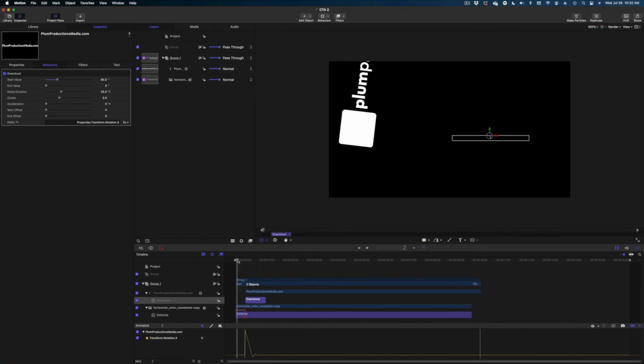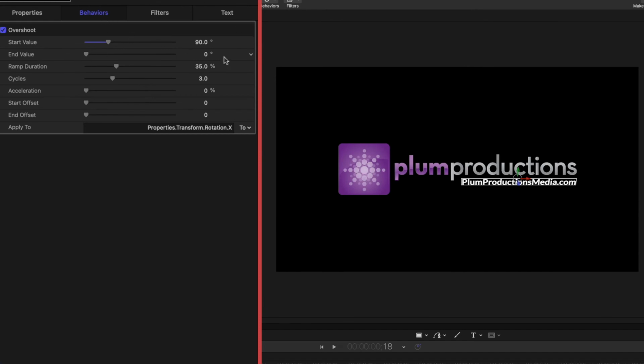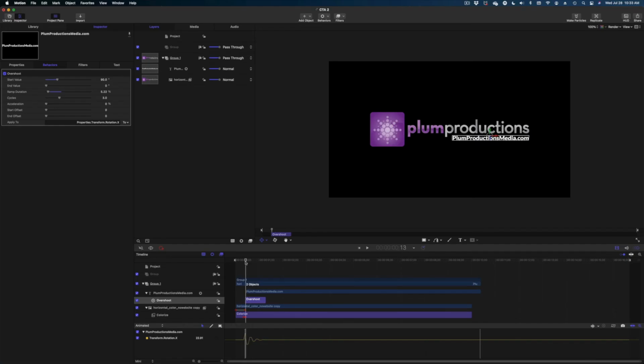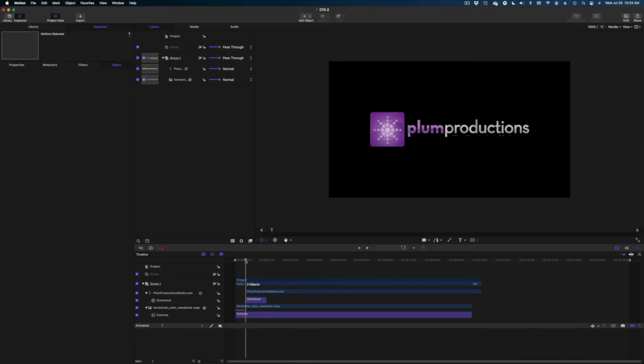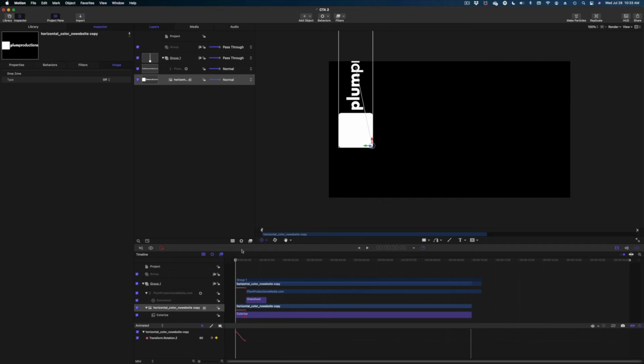And so what's happening is when the logo lands, it triggers this text to come out, but there's not really enough action. Like, it's very slow the way it moves. On the overshoot behavior in our inspector window, let's play with the ramp duration. I'm going to dial it down and now look at what's happening in my keyframe editor. See how much bouncier this has gotten.